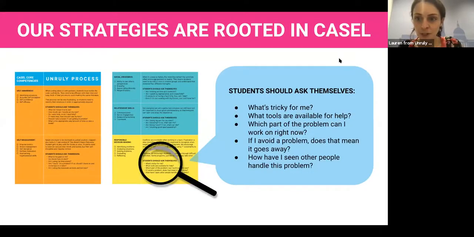And we are definitely rooted in the SEL framework that Monica was talking about again. And it's those 5 key points: self-awareness, self-management, social awareness, relationship skills, and responsible decision-making. So some of the key questions that we talk about: what's tricky for me? What tools are available to help? Should I ask my teammate for help? What's working and what's not? How have I seen other people handle this problem? These are some of the questions that students should be asking themselves as they go through these activities.